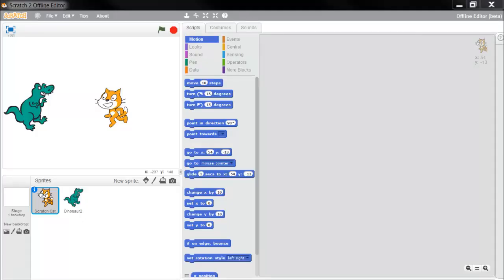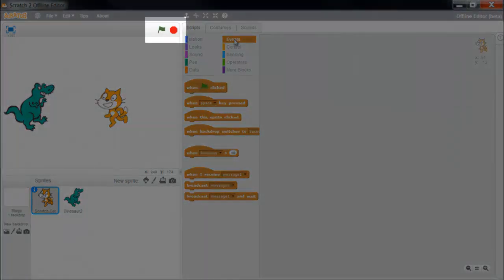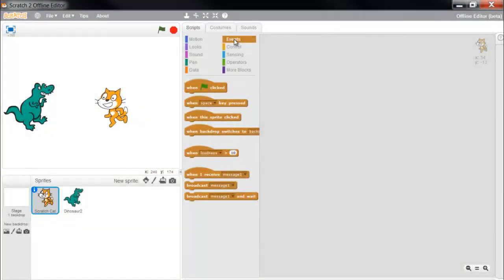In our previous tutorial, we added the dinosaur sprite to our stage. Let's build a script that will let us know that the program has started. Click on the Events section of the Scripts tab. We would like our program to start when the green flag is clicked. So let's drag and drop the When Green Flag Clicked block.